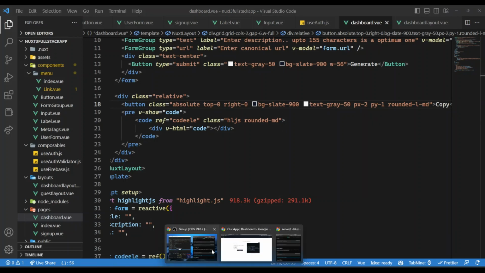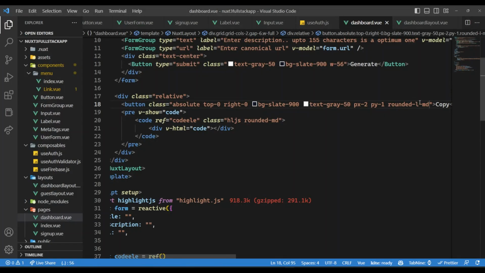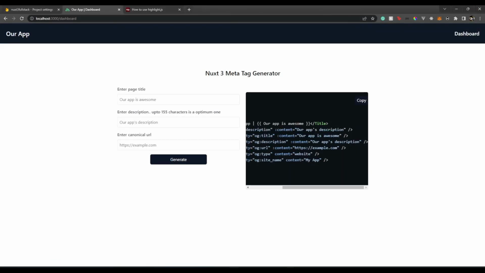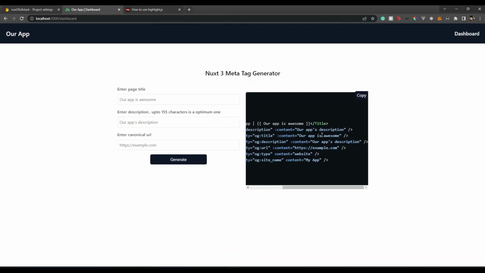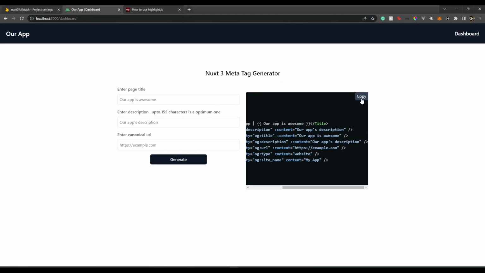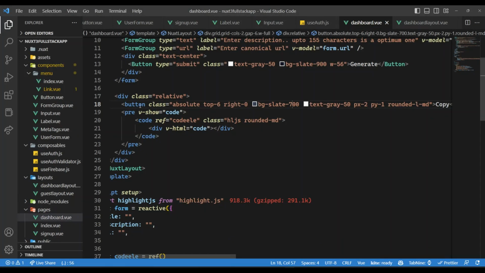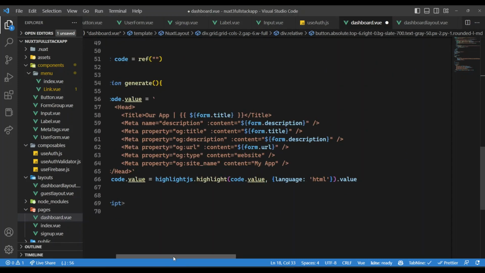Let's see, where do we have it? So we have it over here. We just need to push it down a bit. So maybe top-10. Yep, slightly up. So maybe top-5. Okay. No, maybe top-6, maybe. Top-6, yeah. Trial and error. And let's make this 700, so we can have it distinguished. And when we click on this, we want to copy this text. So here I'm going to say @click. I'm going to say copyText. Copy code actually. So a function here.